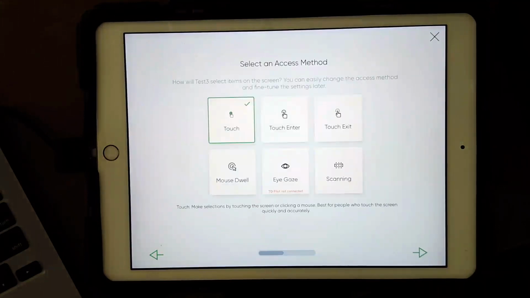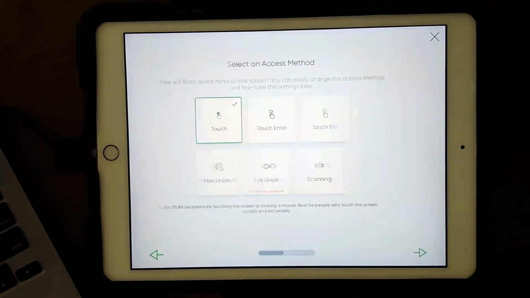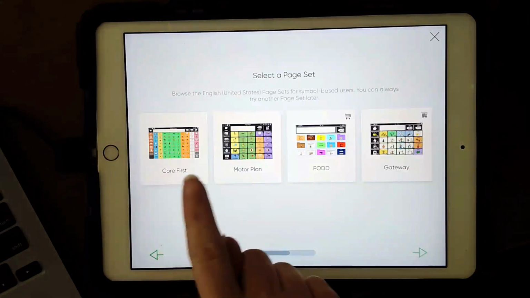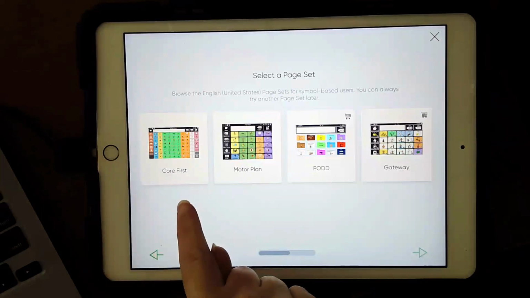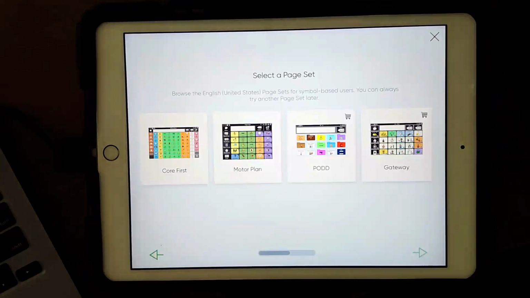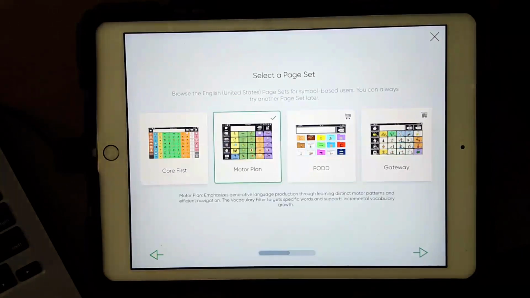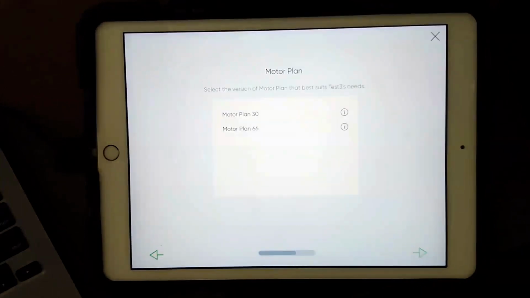You can select your access method. We are going to select touch at this time. Select the green arrow in the lower right-hand corner. And then you can see the different page sets or language systems available for symbol-based users. We have Core First and Motor Plan available within this app. We'll select the Motor Plan page set, then select the green arrow in the lower right-hand corner.